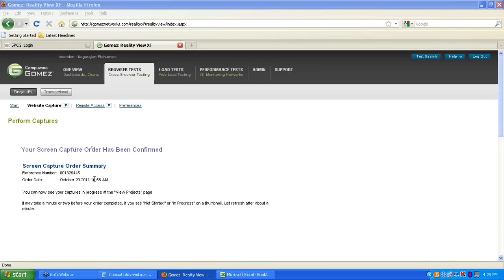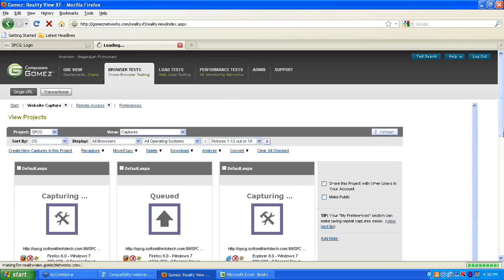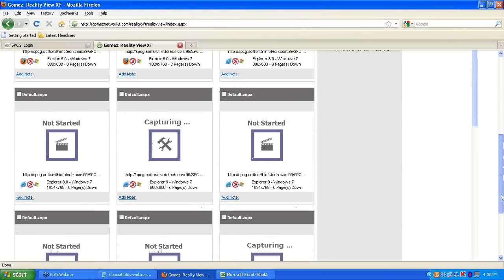Now I have ordered this 9 different environments, 2 different things. Now I need to go here, website, and then view the projects, right? If I go there, I need to see the screens, right? Okay, I have configured 18 different environments. It is giving me a reference number. I need to know once it will automatically run these tests on the environments hosted by CompuWare Gomez. I can go back and then see the images.